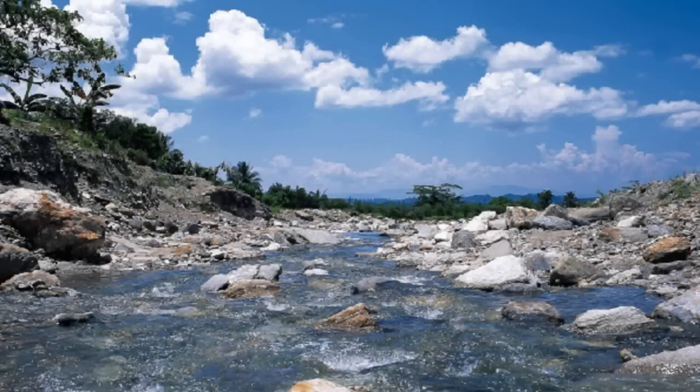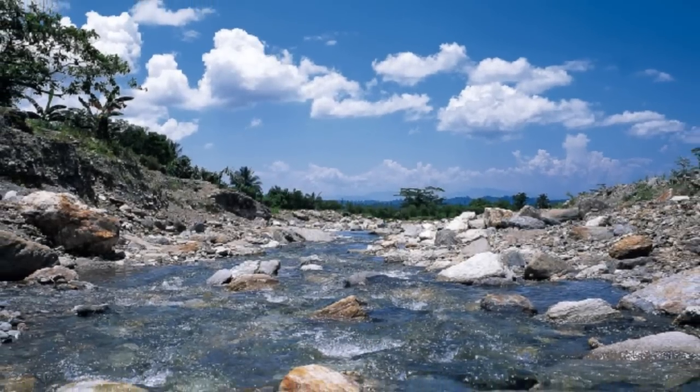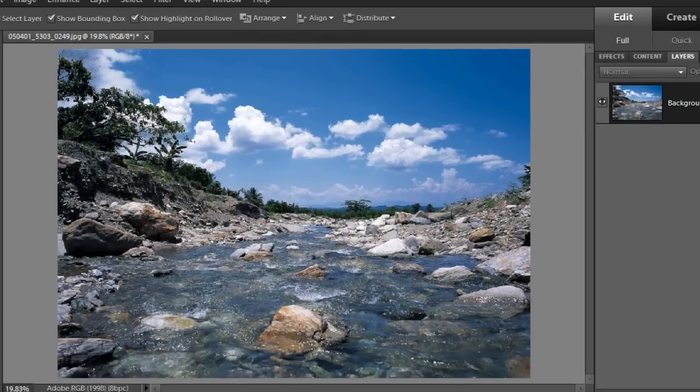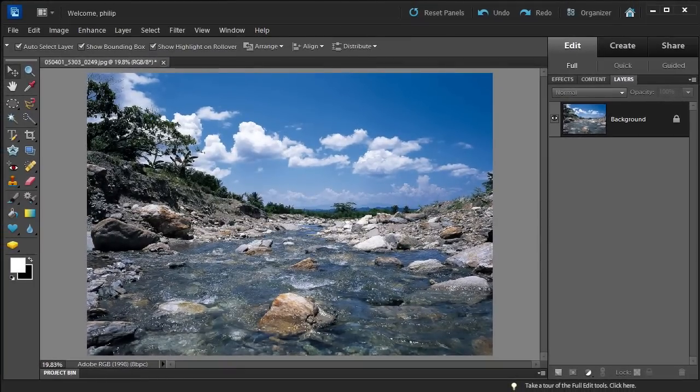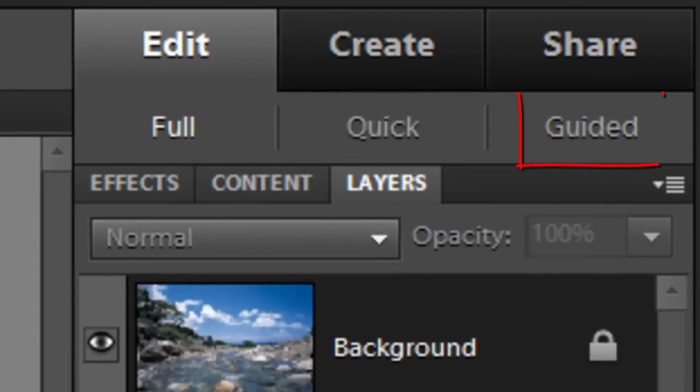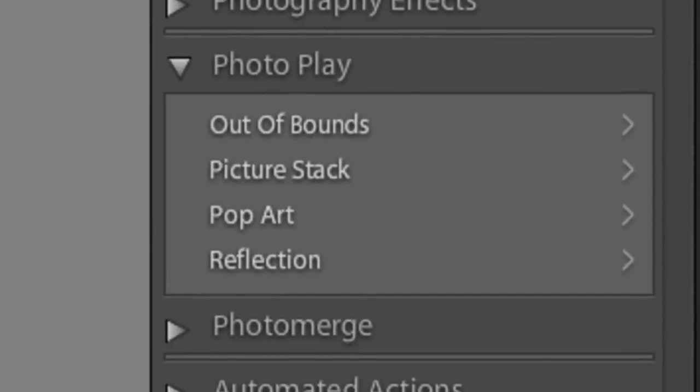If you're like me, I'm sure you've got some images in your catalogue that are so big and so grand that they deserve an equally big and grand way of presenting them. And in the guided edit space of Photoshop Elements 10, we have some new ways of presenting images that will fit well with these types of photos. In particular, let's look at picture stack.